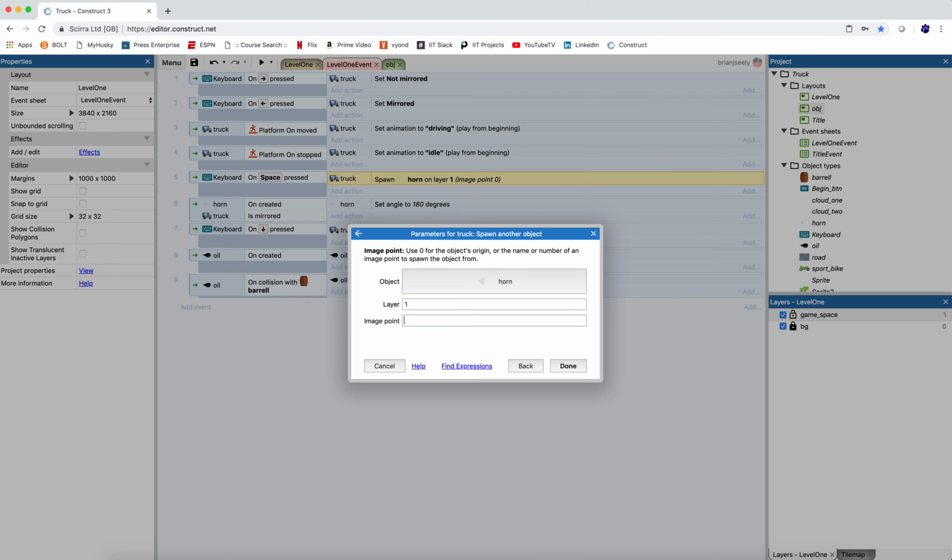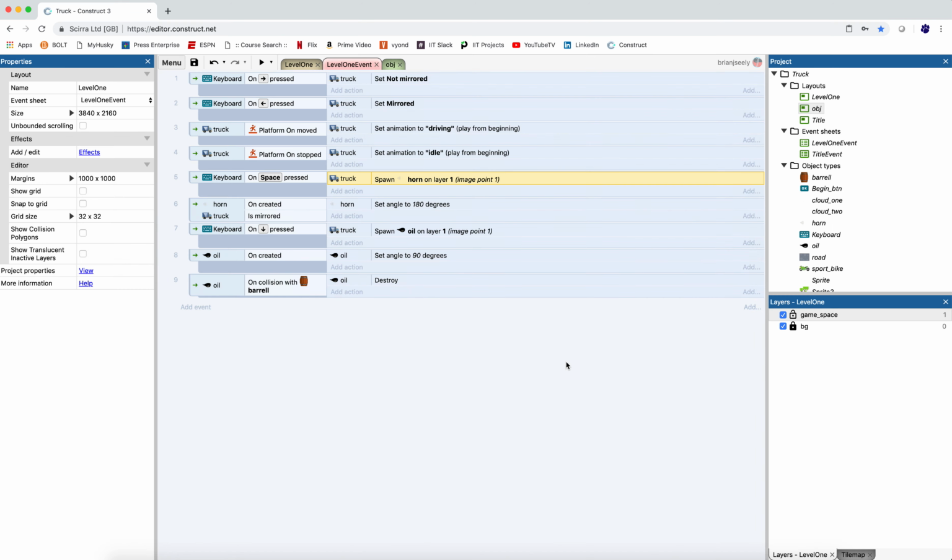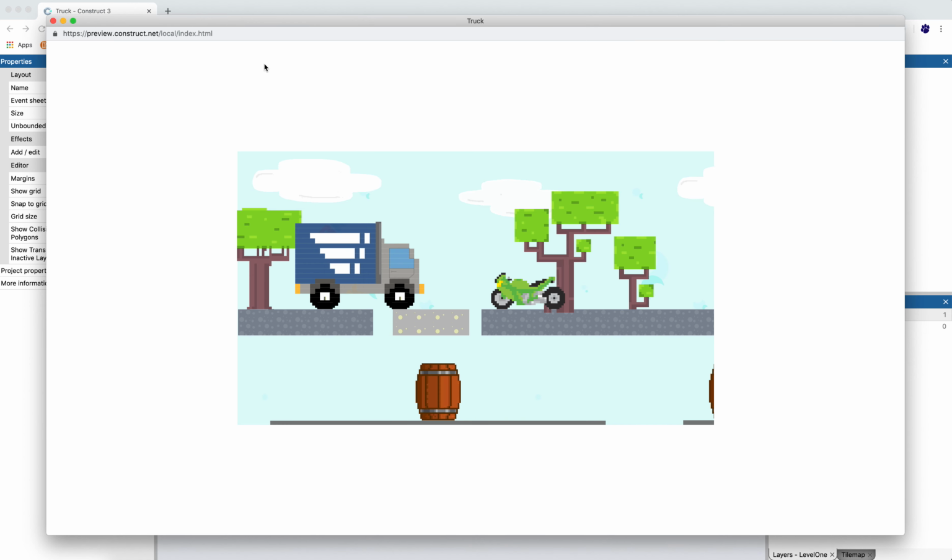The horn, it says use 0 for objects of horn, or the name or number of an image point. I don't want to do that, and I did that. All right, well, I'm just going to do the number. Let's hope that works. So done. So image point 1. Let's see if that driving along.